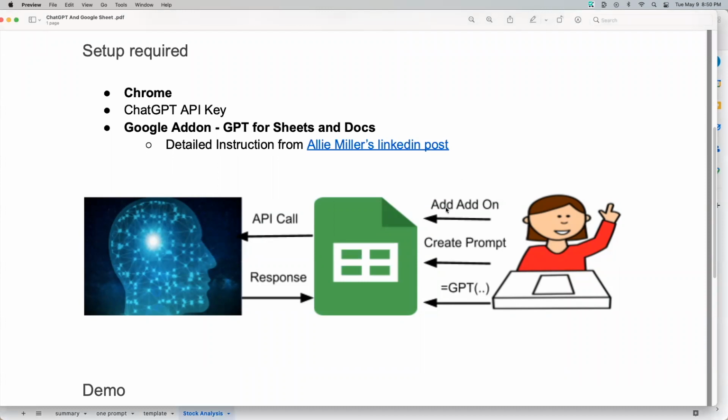Today, I'm going to talk about how to use ChatGPT and Google Sheets together to do your stock analysis. The setup required: you need to use a Chrome browser, can be on your Mac or Windows. You need to have a ChatGPT API key.